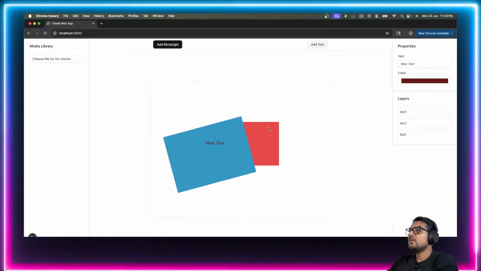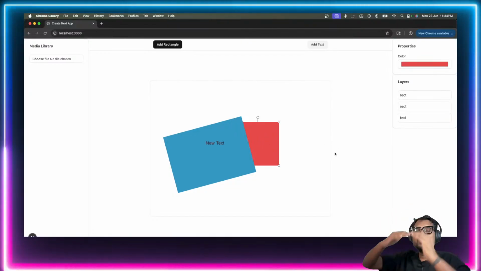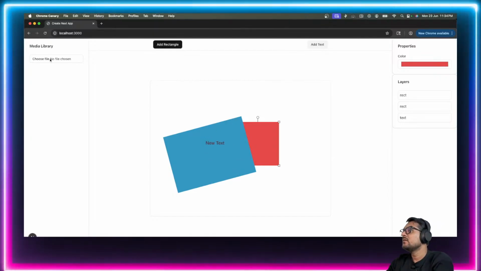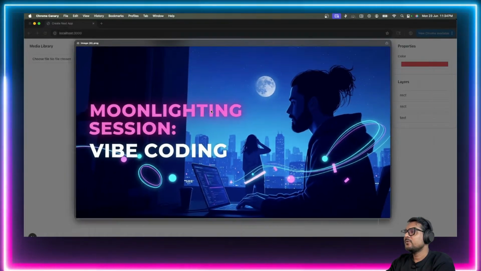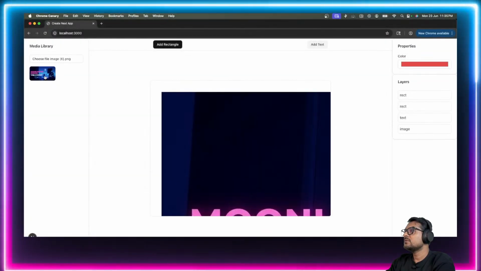Anyway, going ahead, we have got this ordering where we can reorder our graphics. We can resize, we can rotate. Now let's try to choose some image. Let me quickly see this image. Yeah, it looks good. Open it. I've got this image. I add it. It got added.